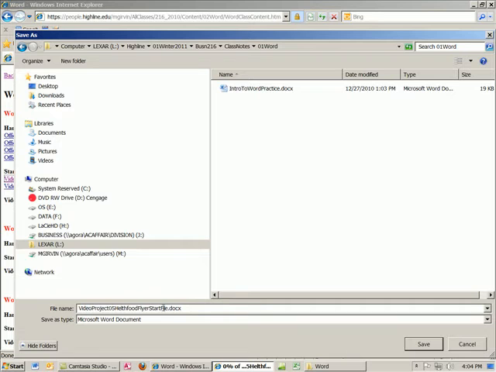Now, this is the file name for right now. This is the start file. But when we open it up, we're going to change the name because we want to keep the start file and then create a new file from that. Notice here also that it doesn't show the extension like we saw earlier in Windows Explorer.